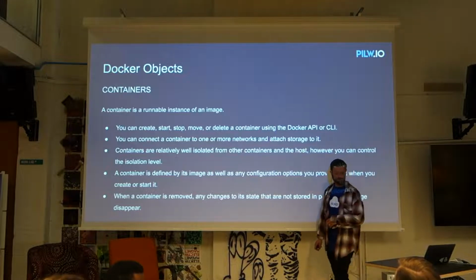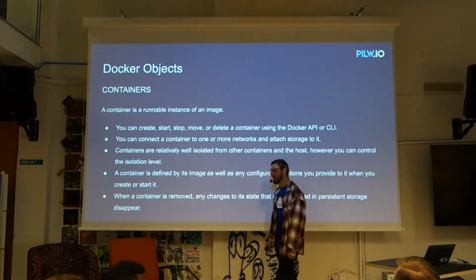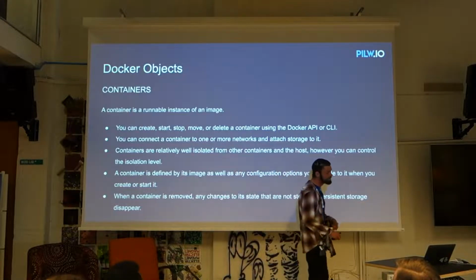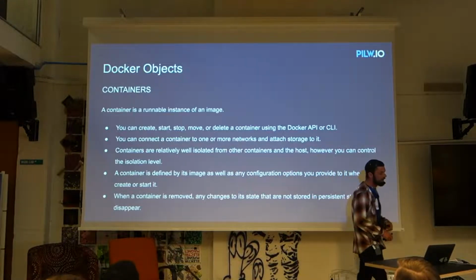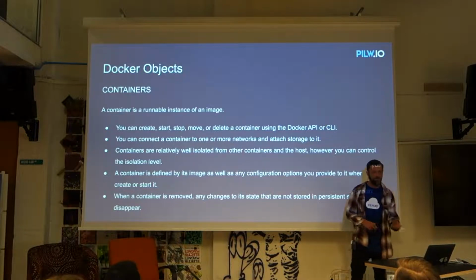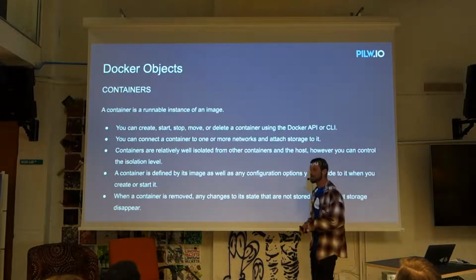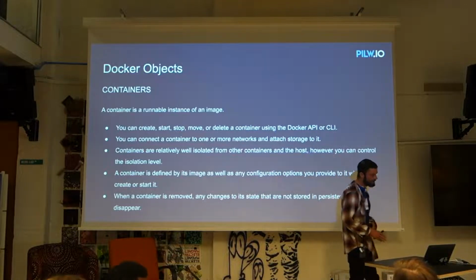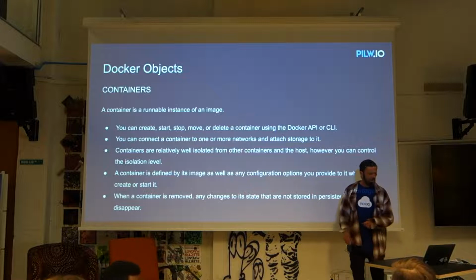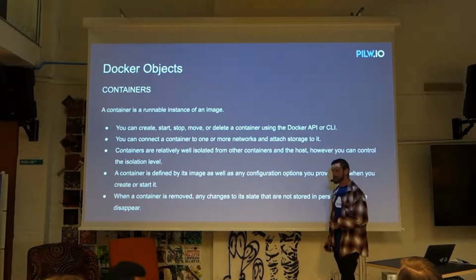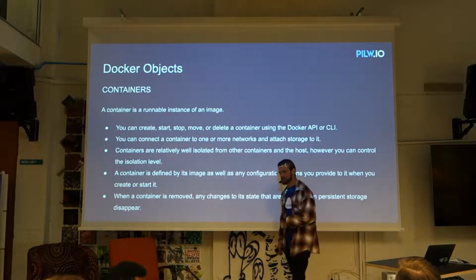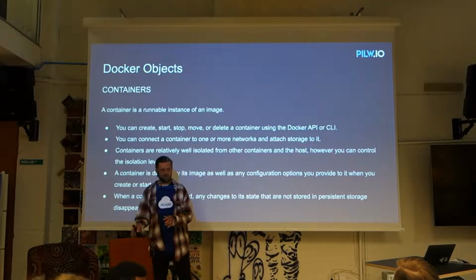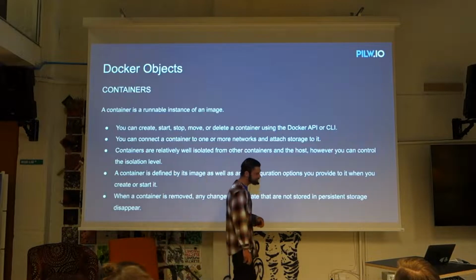We can create, start, stop, move, delete. As I mentioned before, they are incredibly portable, little pieces, little applications. Likewise, we can connect them to one another. They can communicate pretty nicely. In fact, very, very nicely. We'll get onto that a little bit more later, at least in some detail. They are likewise relatively well isolated from one another. You can isolate them pretty well, although in general, there's a relative little bit of isolation.